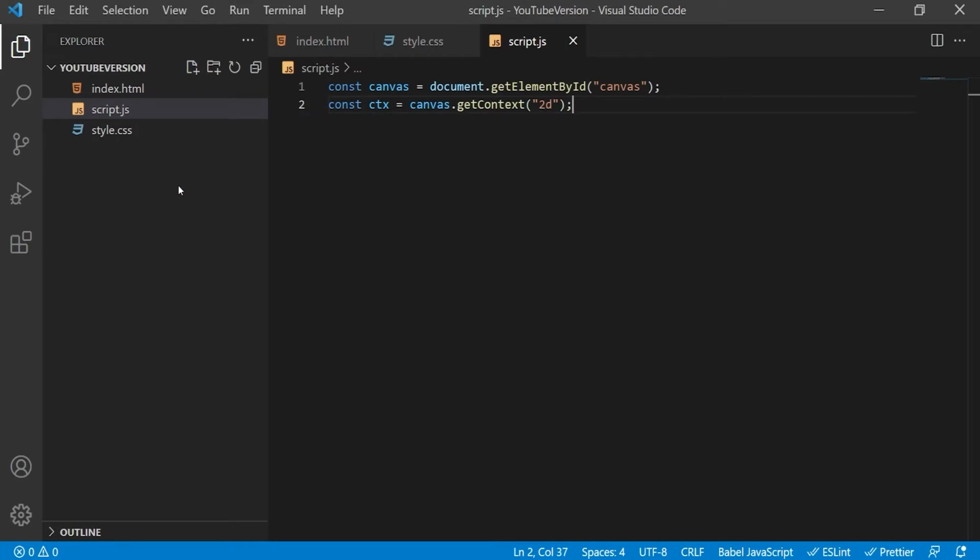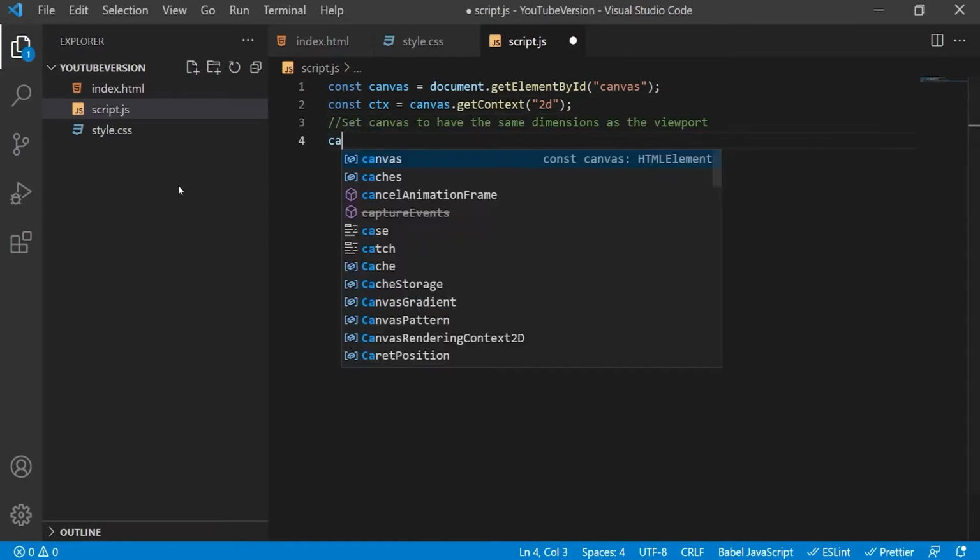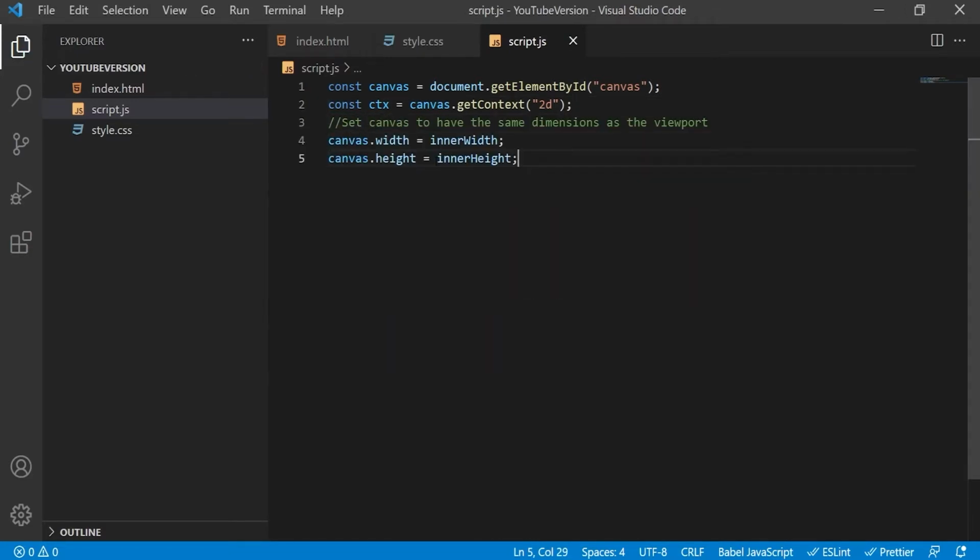As always with Canvas, we need to create a reference to it and extract its context before we can do anything else with it. We will then do what we said we would do earlier, that is set the canvas's dimensions to match the viewport's dimensions. This will make the canvas spread out over the surface area of the viewport.